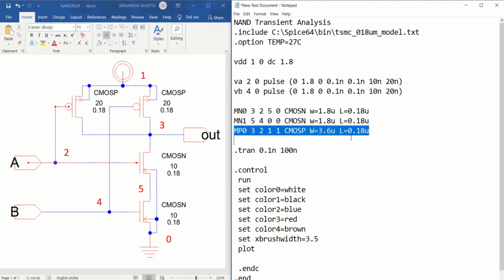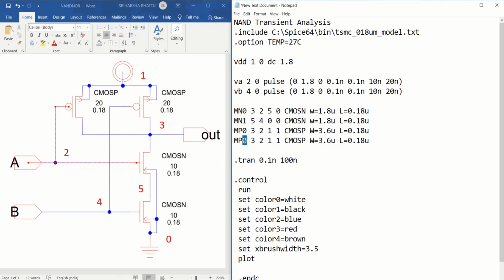Similarly, you have to define the second transistor, which is a PMOS. Give the name as MP1 and you can see this 3, 4, 1, 1. So you have to just change the 3, 4, 1, 1. So that the basic definition of the structure is completed. And I am going to perform the transient analysis from 0.1 nano to 100 nano.